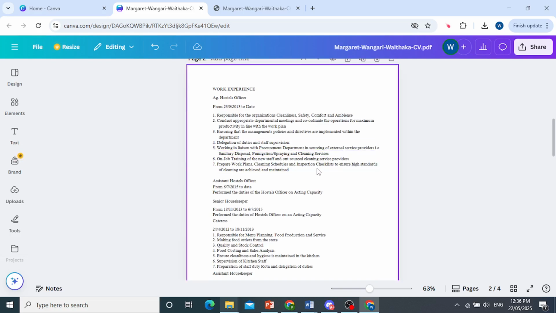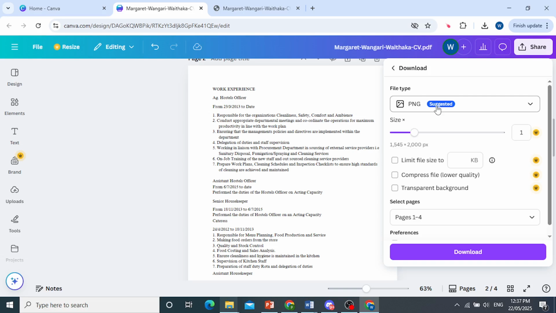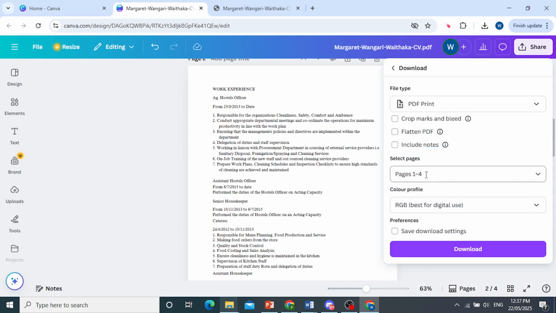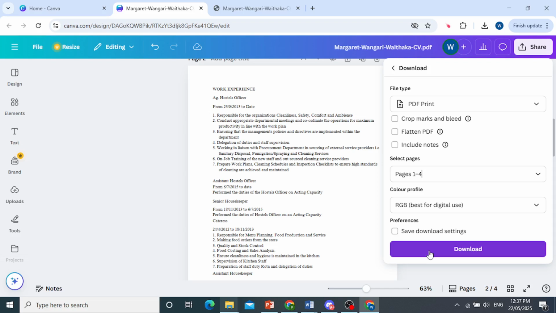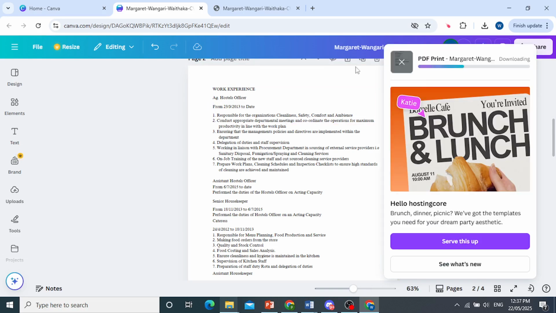But at the end, what you need to do to save it is come here at the top right, click on share, click on download. Make sure the file type is not PNG. It should be PDF, okay? So you'll do all 4 pages. Just select all of them. Click on done. And then just go ahead and click on download. And there you go. As you can see, our PDF is currently downloading.